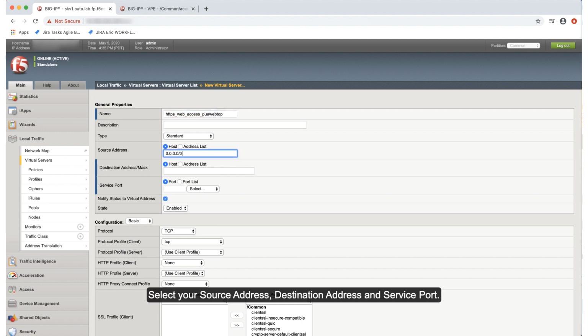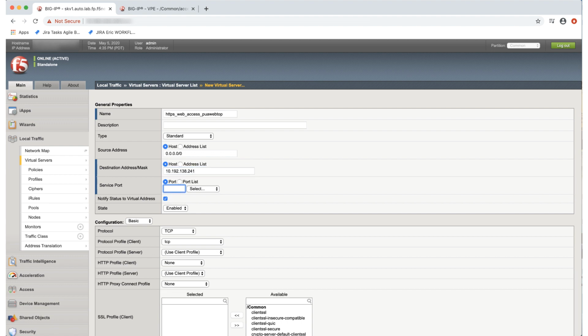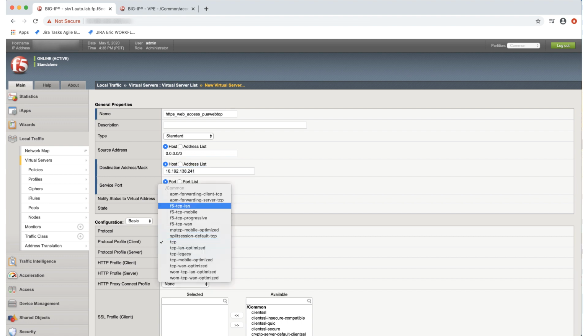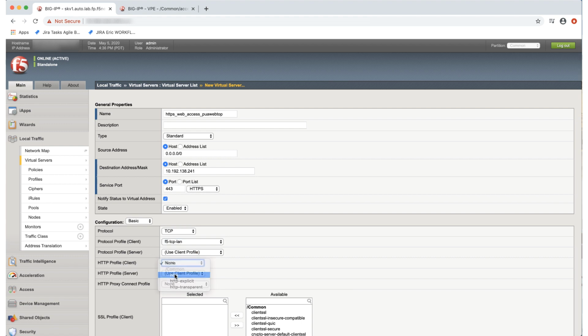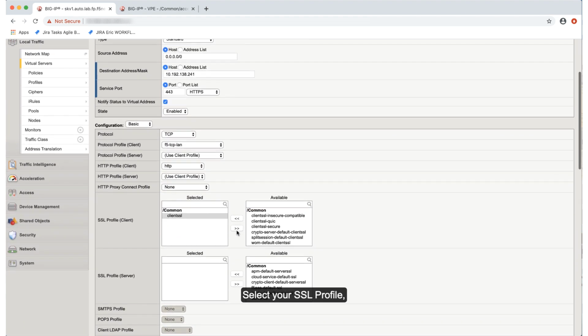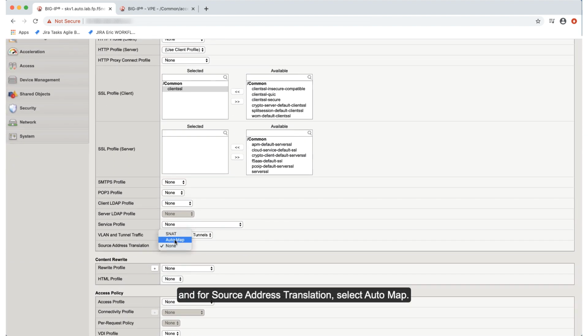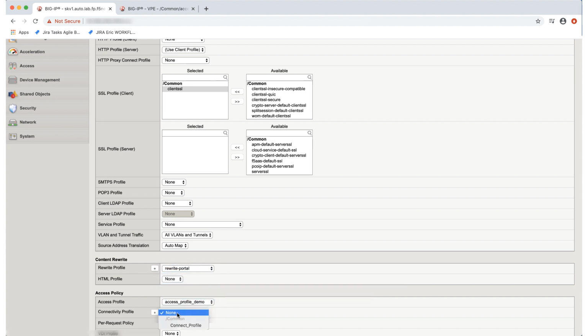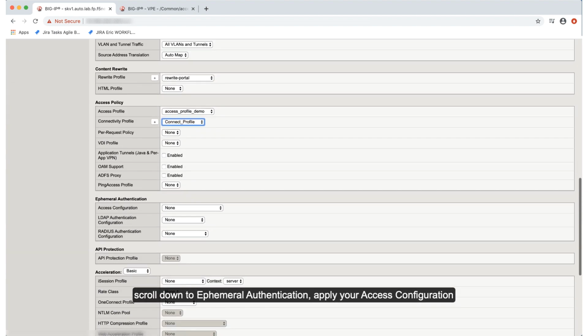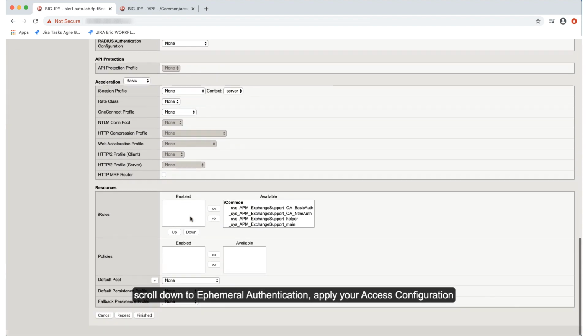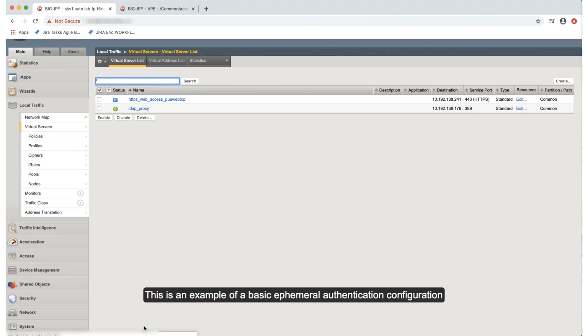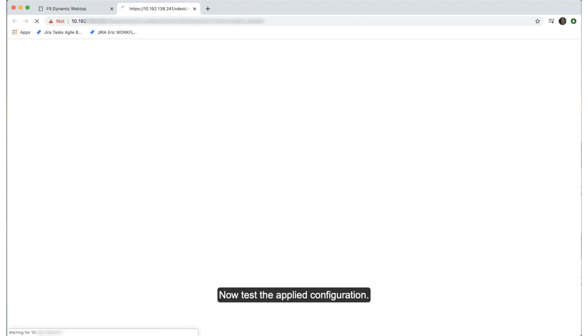Select your source address, destination address, and service port. Select your HTTP profile. Select your SSL profile. And for source address translation, select AutoMap. Now apply your rewrite and access policy profiles. Scroll down to Ephemeral Authentication, apply your access configurations, and click Finished. This is an example of a basic ephemeral authentication configuration using LDAP and WebSSH. Users may need to add other necessary items for their installation. Now test the applied configuration.